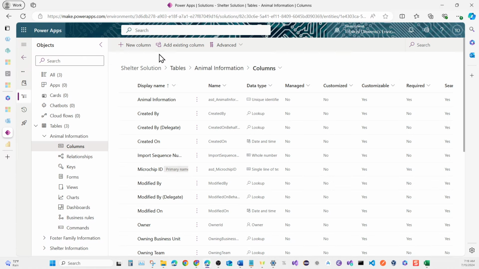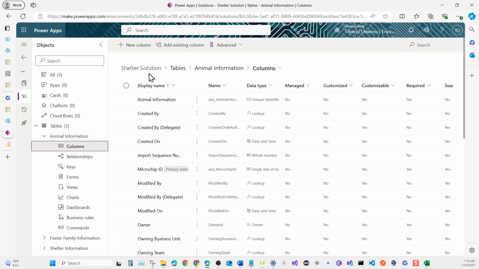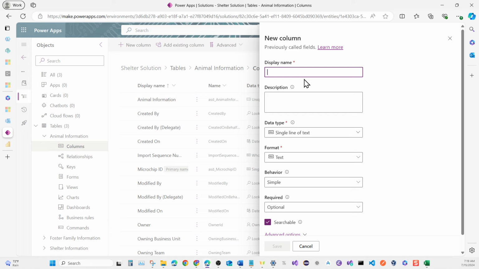To create a lookup column, just like I said, a lookup column is what connects one table to another table. And we're trying to create a lookup column from our animal table to our shelter table. That's the lookup we're trying to create. So make sure you're on your animal table. Go to the column section. Click on new column. And this is how we're going to be creating our relationship.